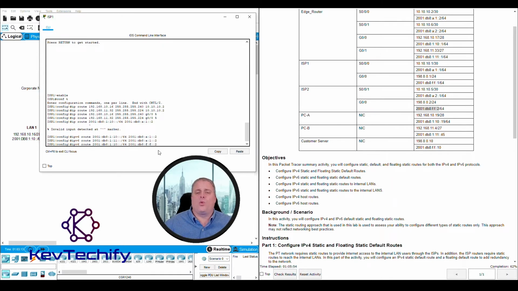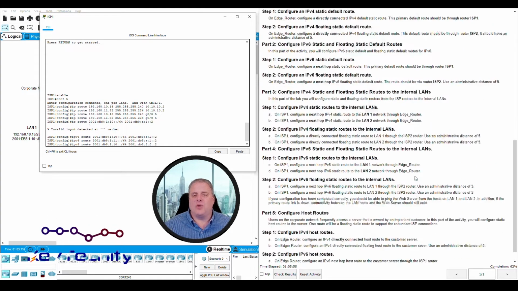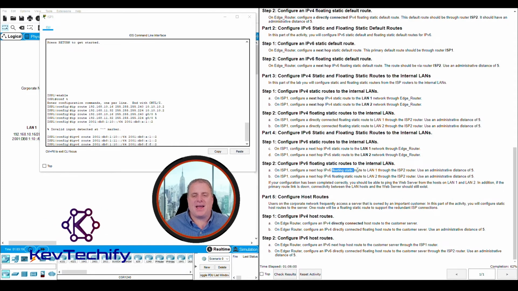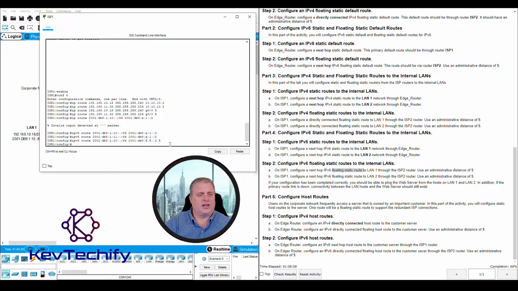But we do have to add one more thing in there. Remember, we are creating that floating static route. We are creating that backup static route. So we have to give it a higher administrative number than the default of 1. We're going to use 5. Go ahead and hit enter.